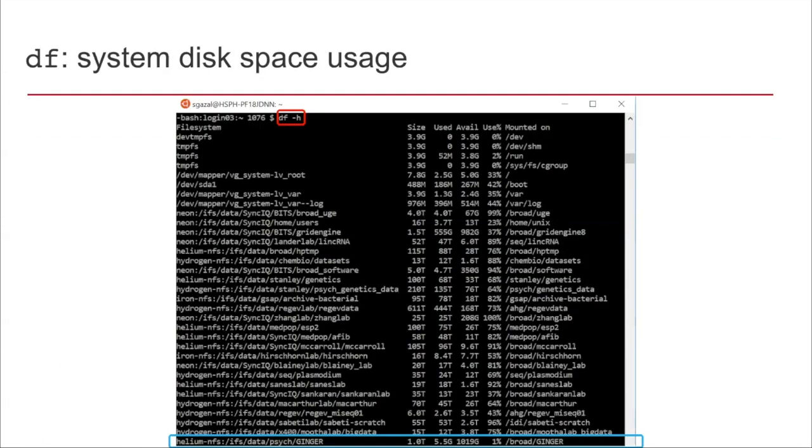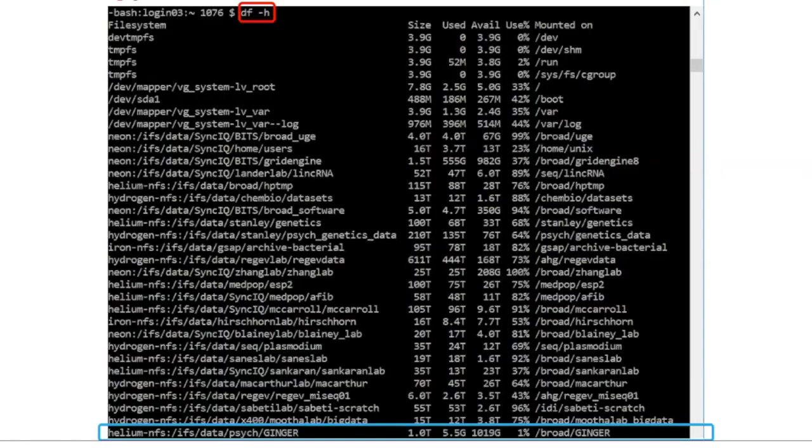And finally, this is going to be the last command of this video. The df function will give you the system disk space usage. So for example, here, if I'm on the Broad server and I type df with the H option, it's going to give me the size, the used size, and the available size of different directories, including the Ginger directory. So for example, what you can see here is that the Ginger directory has a limit of 1 terabyte and that it has used 5.5 gigabytes of disk space out of the 1 terabyte.